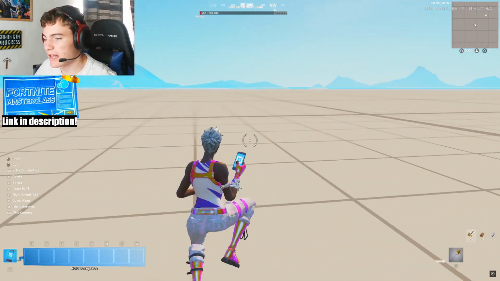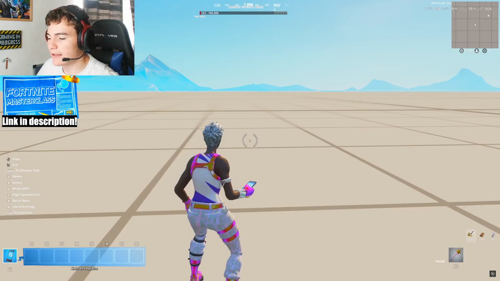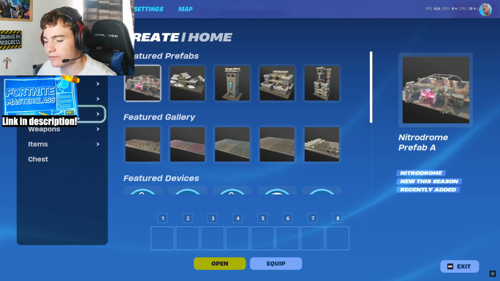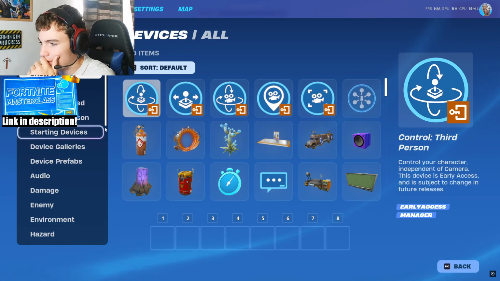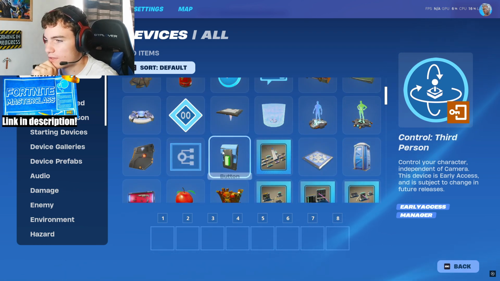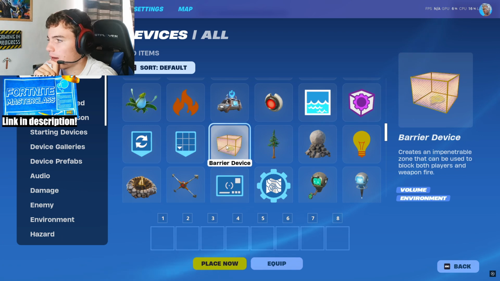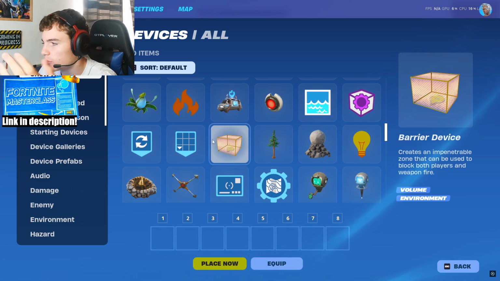You're going to start by entering your phone. You're then going to head onto the content here. You should find the barriers we'll be using underneath devices. It should be pretty easy to find, but if it's not, you can search for it. I'm going to scroll down here. What you're looking for is the barrier device. So you can see right here, it's super easy to find.